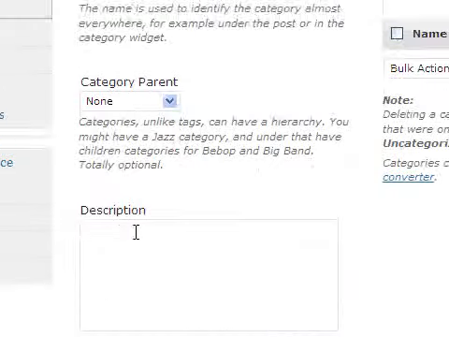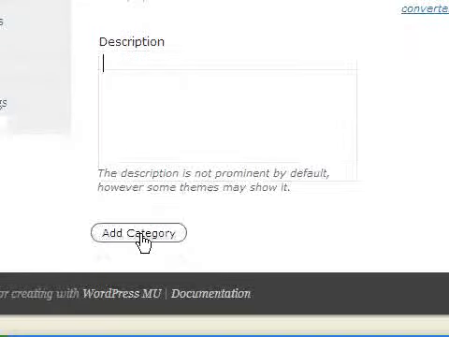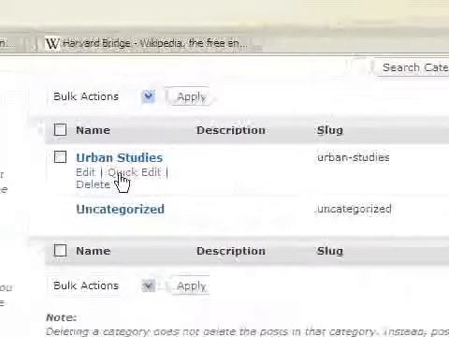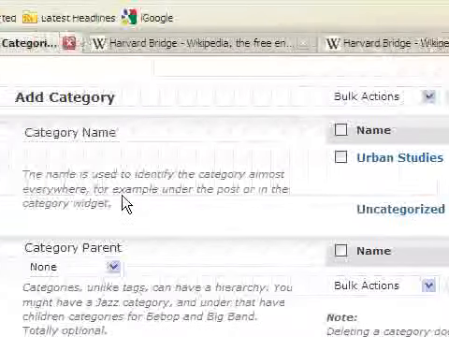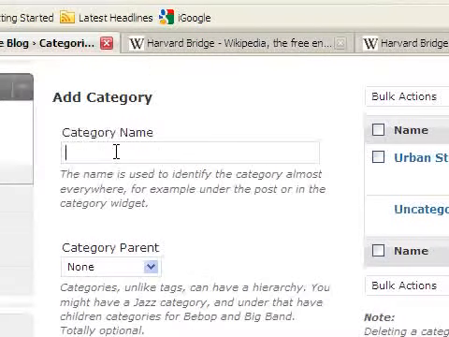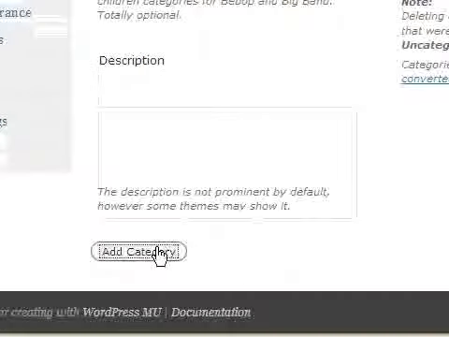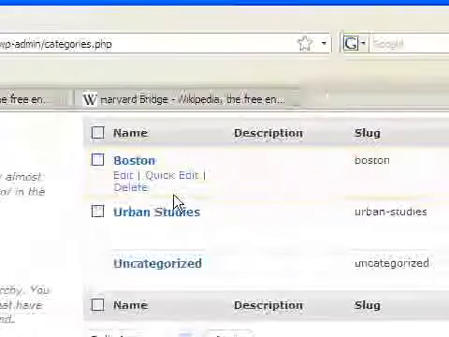I can give it a description if I want, or I can just click the Add Category link, and then over here it'll pop up, and there we go. I've got urban studies. Cool. Let's make another category called Boston. These will be all posts just about the city of Boston. Do that, it shows up over there.